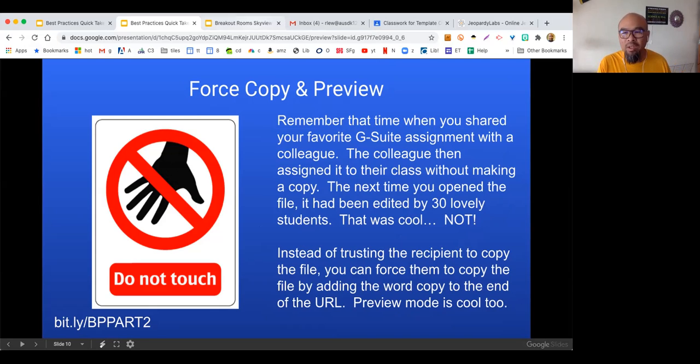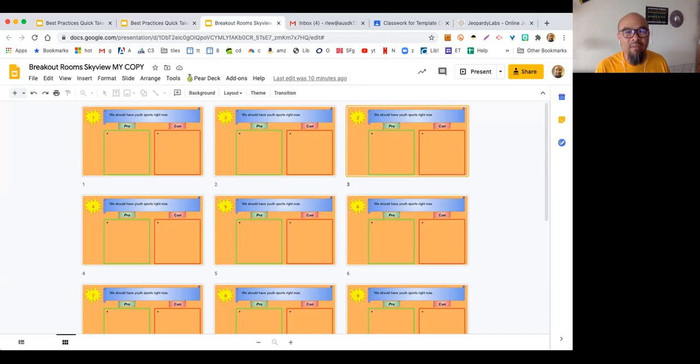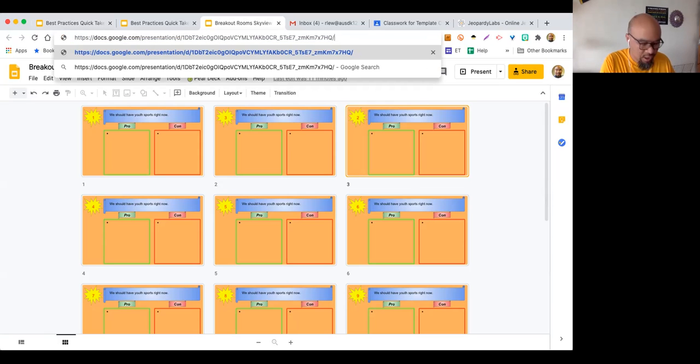This works for any of the Google Suite items. Let's say I have this item, the breakout room view. This is a slideshow, right? What you do is you go to the address bar and delete everything from the right-hand side up to the last slash, and then you type in the word copy. Then you copy the whole thing and send them that link.